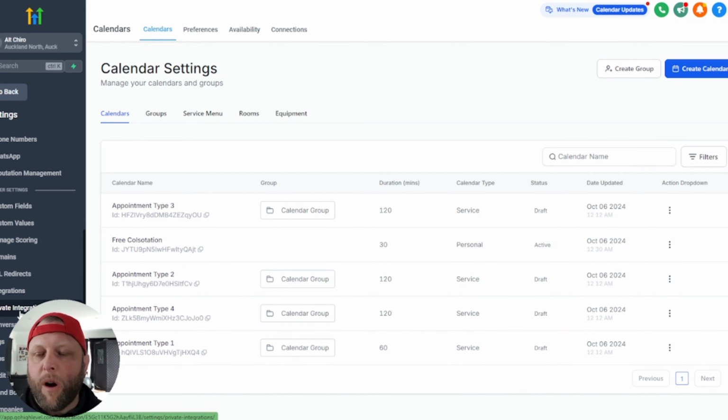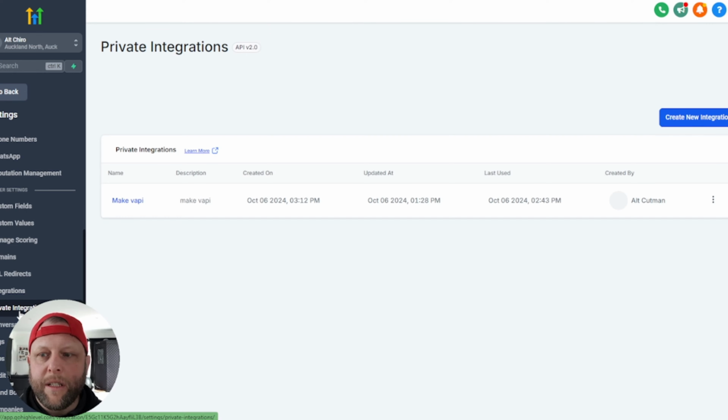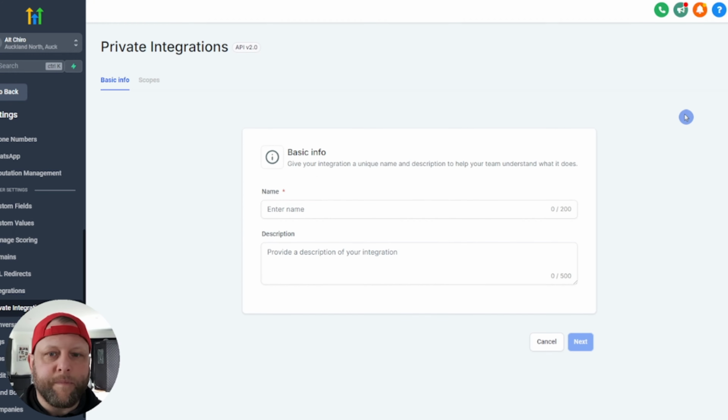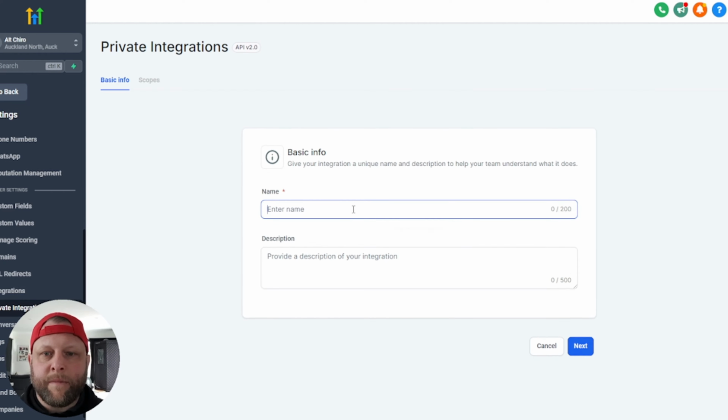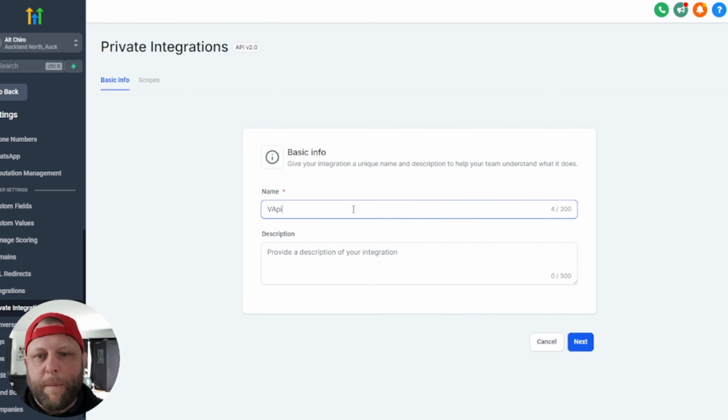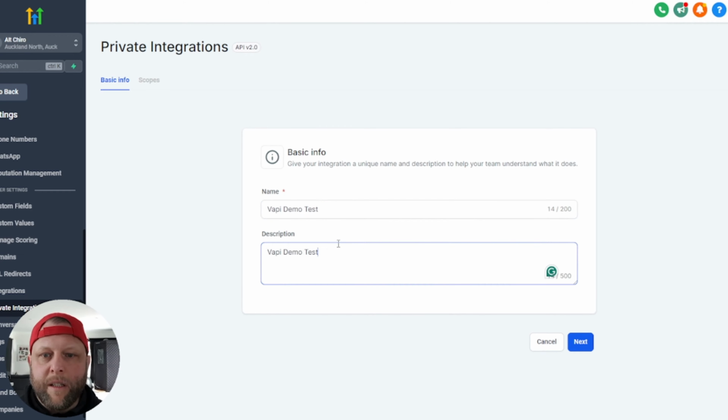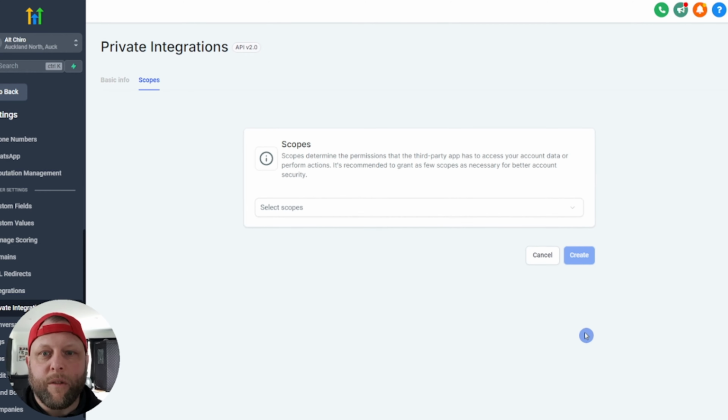You're going to come to private integrations. I already have one in here, but you're going to create a new integration and give it a name. I already have the Vapi one in there, Vapi demo test. So what this does is it's going to create an API directly into this account, and it's going to give us some functionalities into Highlevel.